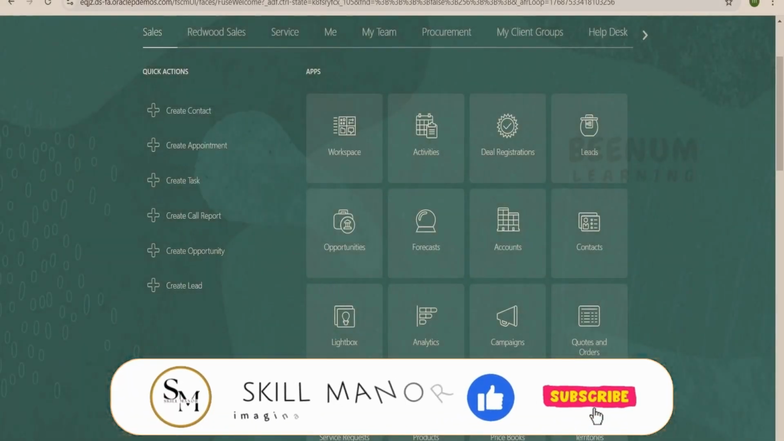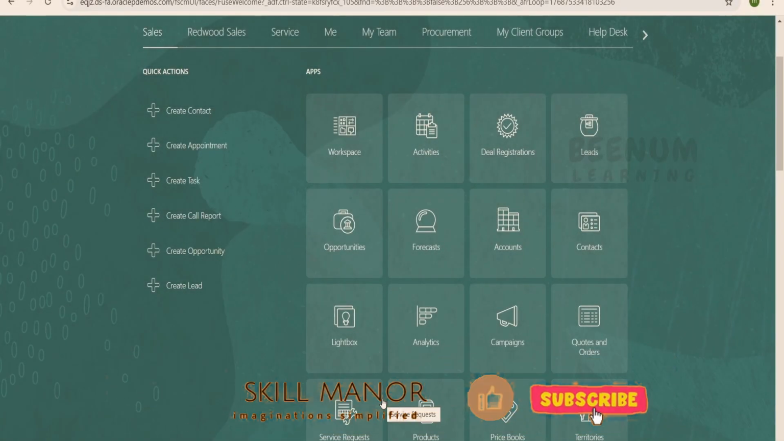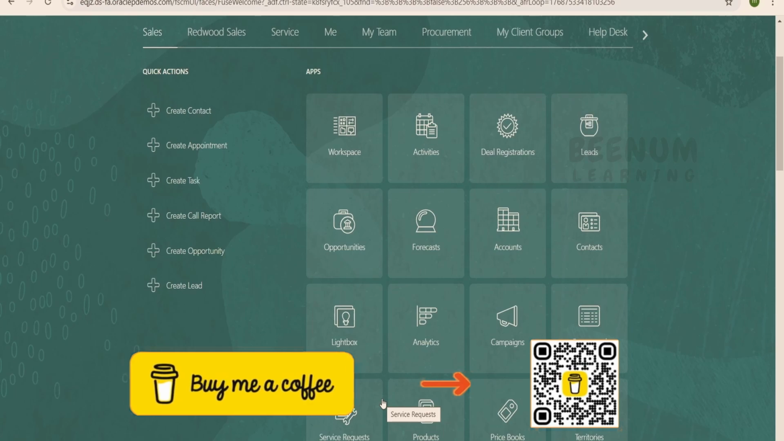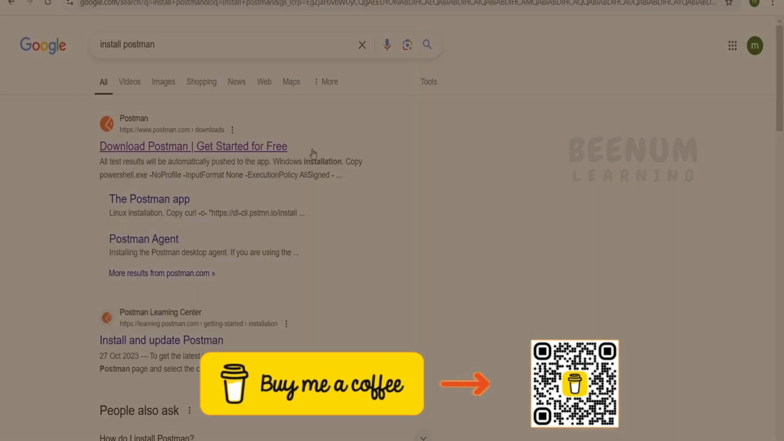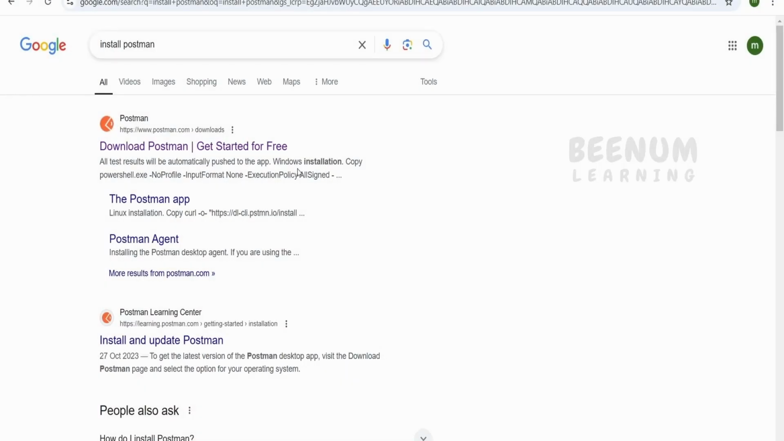In this class, we are going to learn how to install Postman on your Windows operating system computer. The easiest way to install Postman is with the help of any search engine. You can search with this keyword, that is Install Postman.